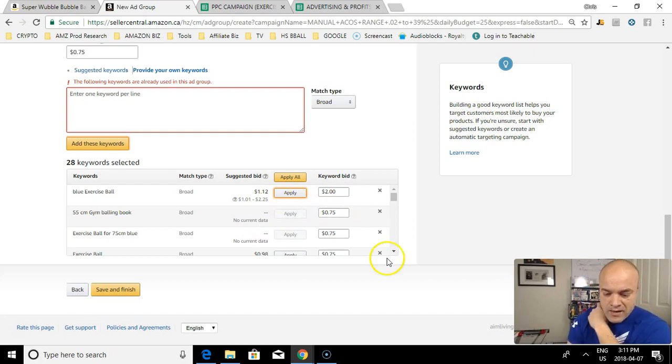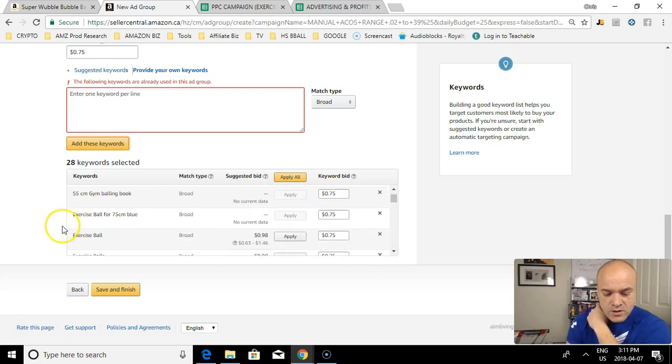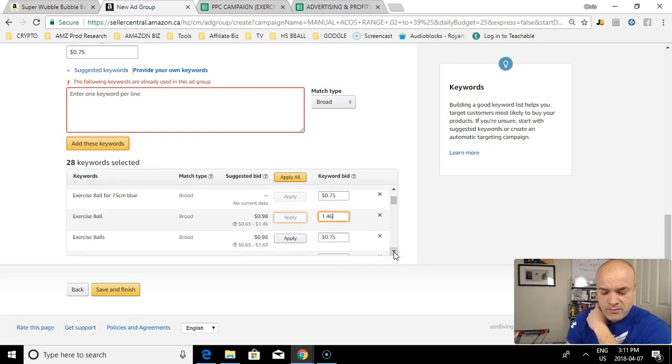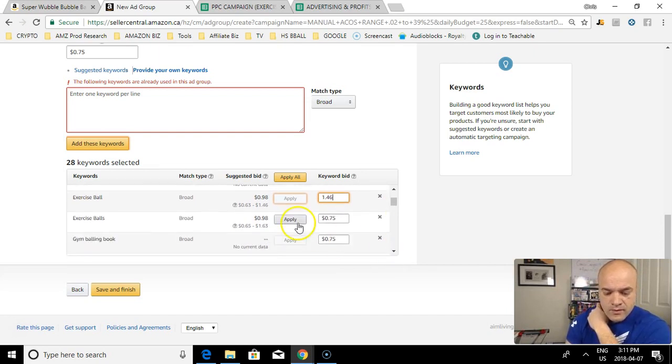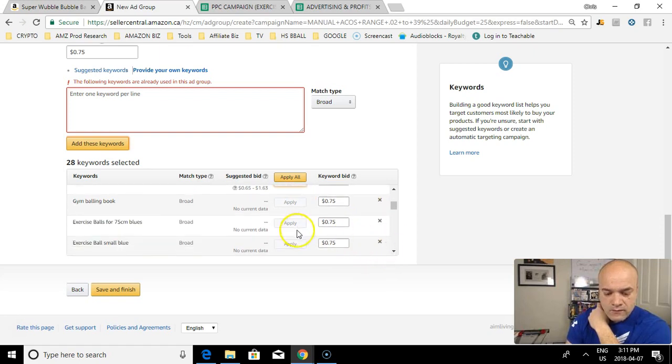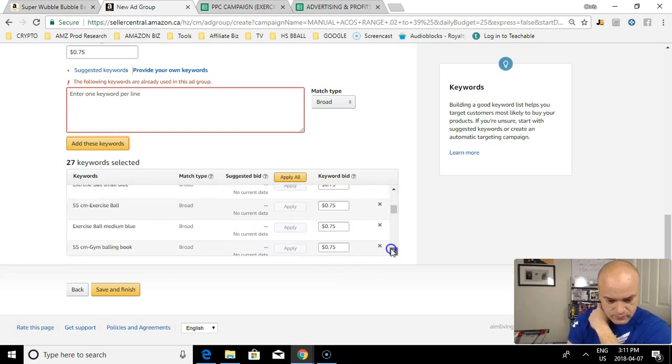But for some of them, I may go, okay, with this exercise ball one, another popular one, I'm going to apply the bid. I want to win on this bid every time because I know it's a super high impression keyword. So I'm going to maximize on that one. For this one, exercise balls, I'm just going to go with what they recommend. For the rest, you know, I might go, okay, gym balling book. I don't want that one.